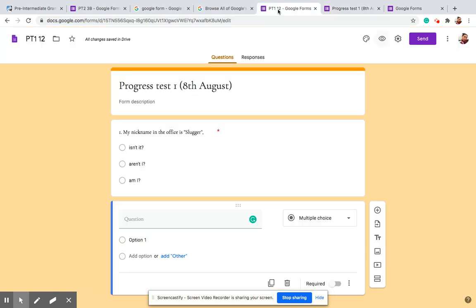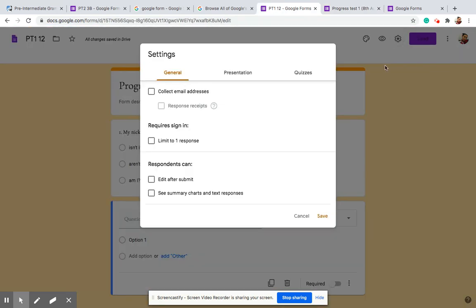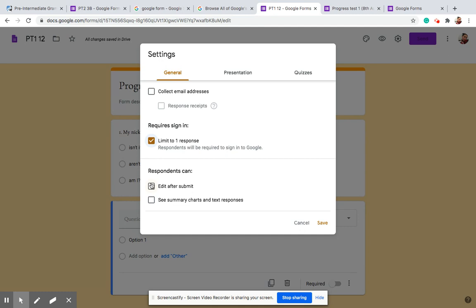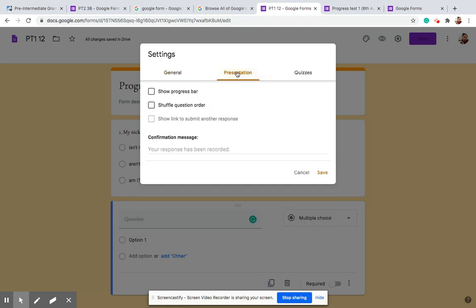Okay, now let's move on to the settings. If you click on here, you can collect the students' email addresses as well. And if you want to limit the students' responses, you can click on here. Okay, and if the students are allowed to edit their submission, you can click on here as well. So for the presentation button, you can click on shuffle question order, meaning that your questions will be shuffled, right?